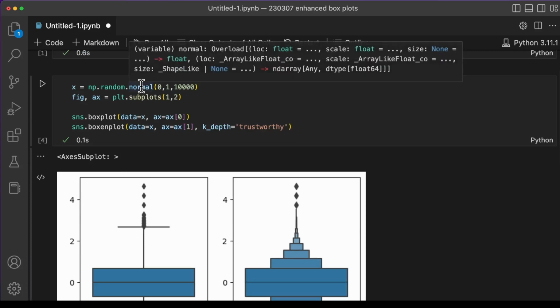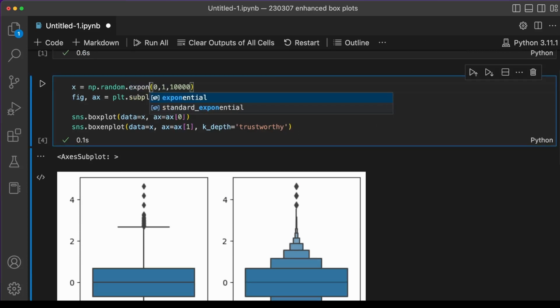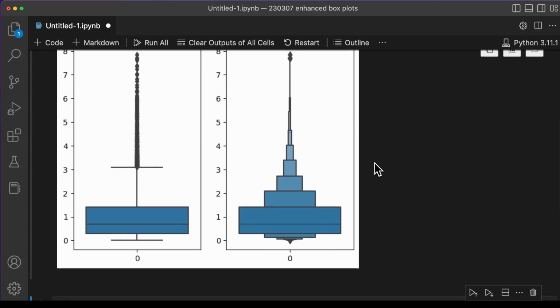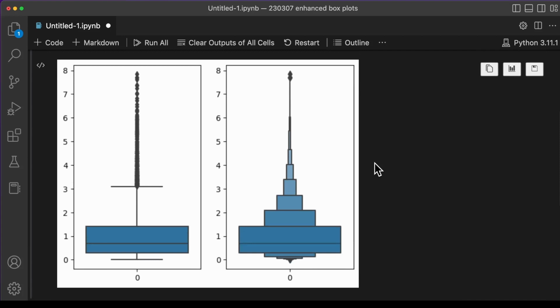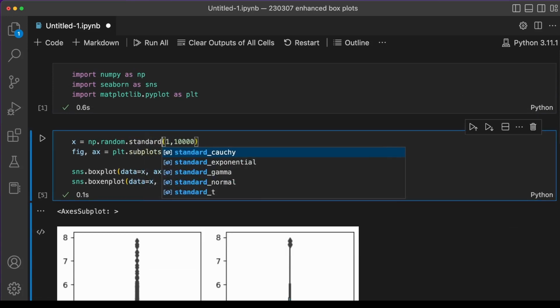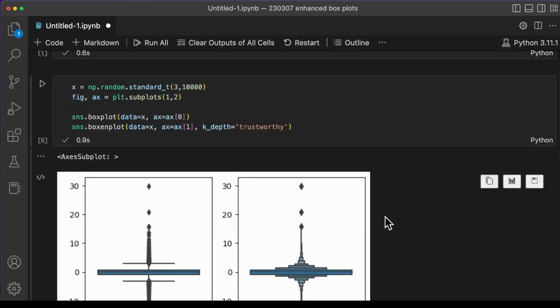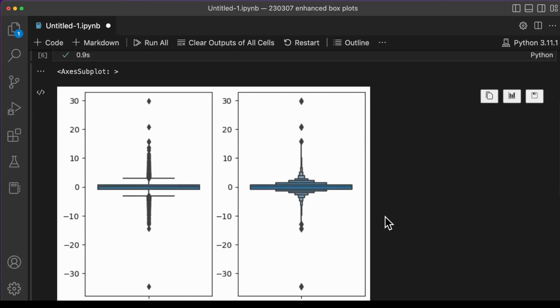I think the enhanced box plot really stands out and looks a lot better than the normal box plot when we're looking at different distributions, such as the exponential distribution. Here we can see a much clearer view of what the distribution looks like using the enhanced box plot, and we don't have all of these points that are labeled as potential outliers like on the box plot. Another interesting distribution to look at is the standard t distribution. And here again you can see that our enhanced box plot provides a lot more information and it is a lot cleaner to look at compared to the normal box plot.